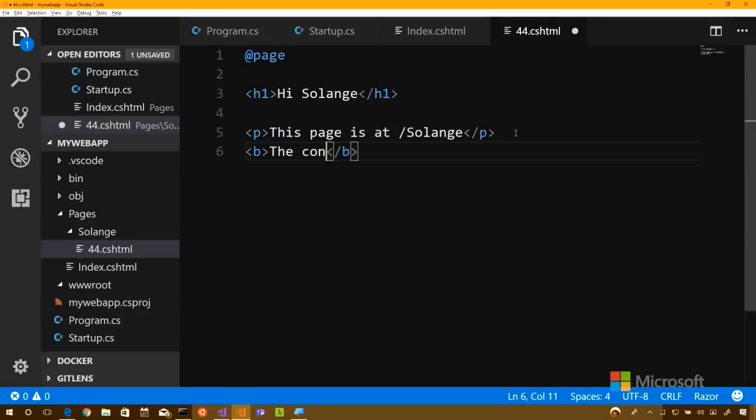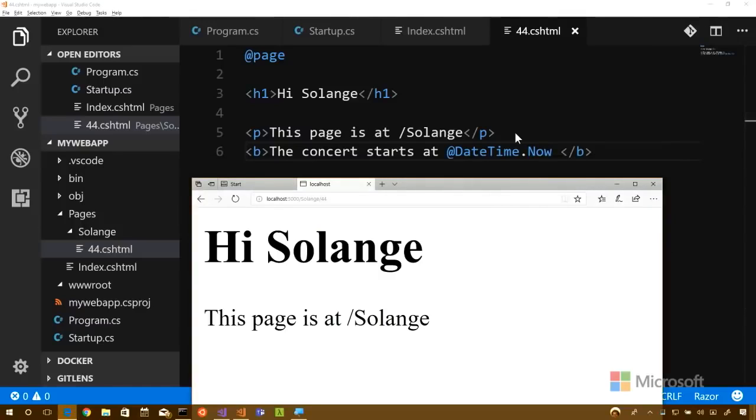The concert starts at, I don't know, 3 p.m., right? But I want to have that be dynamic. How can I make that now? At date time. So I say add again, yep, date time, which is like System.DateTime.Now. All right, come back, hit refresh.